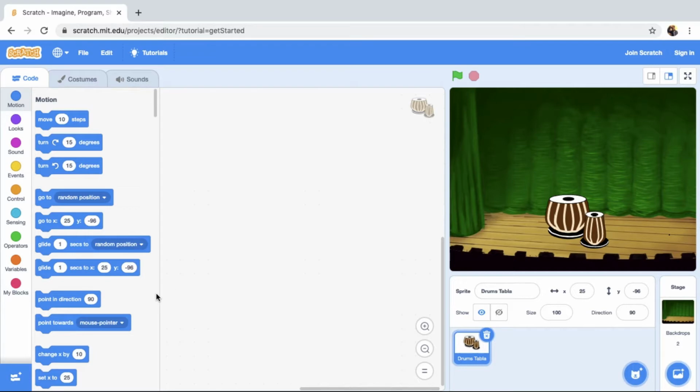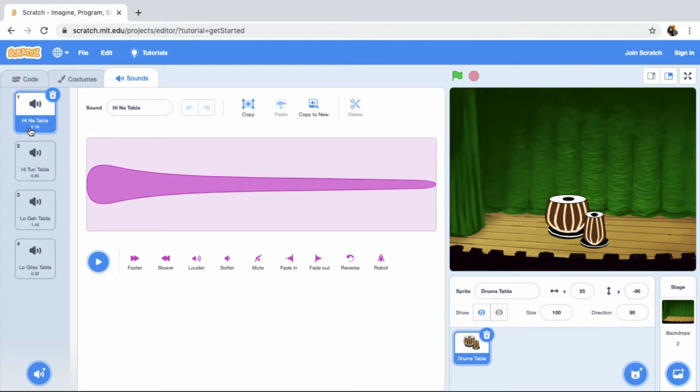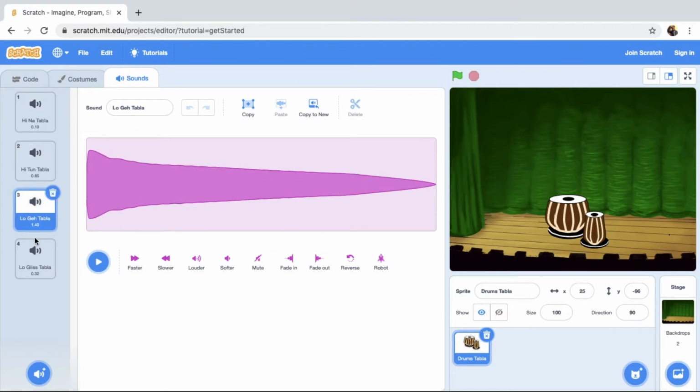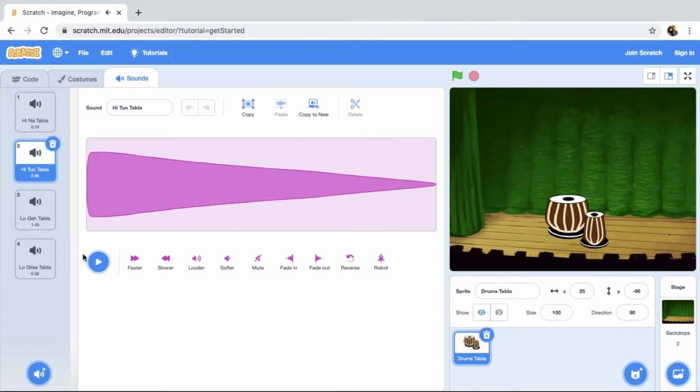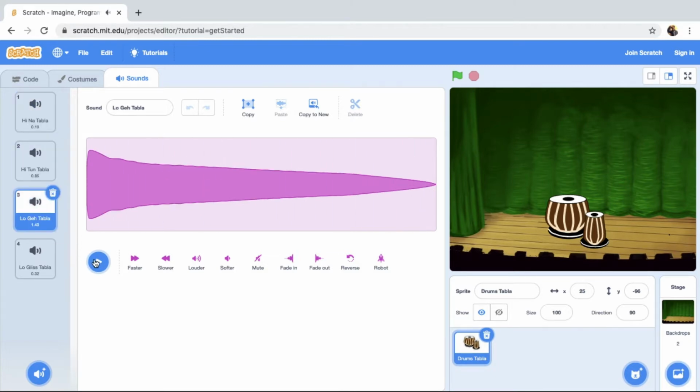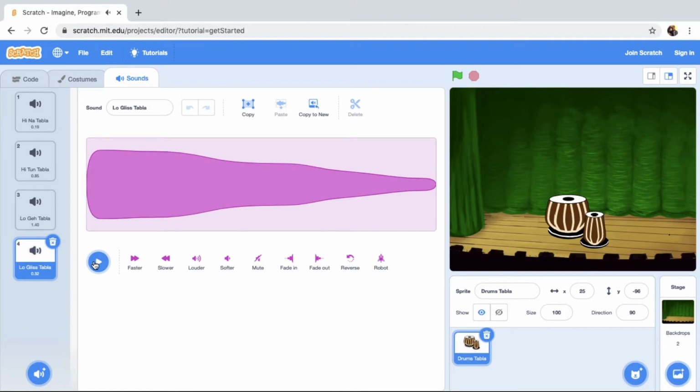Let's do some research. If we go on the sounds, there are like 1, 2, 3 and 4 sounds. If I run them, let's see. Second sound, third sound, fourth sound. Okay, so we have 4 sounds aligned with us.